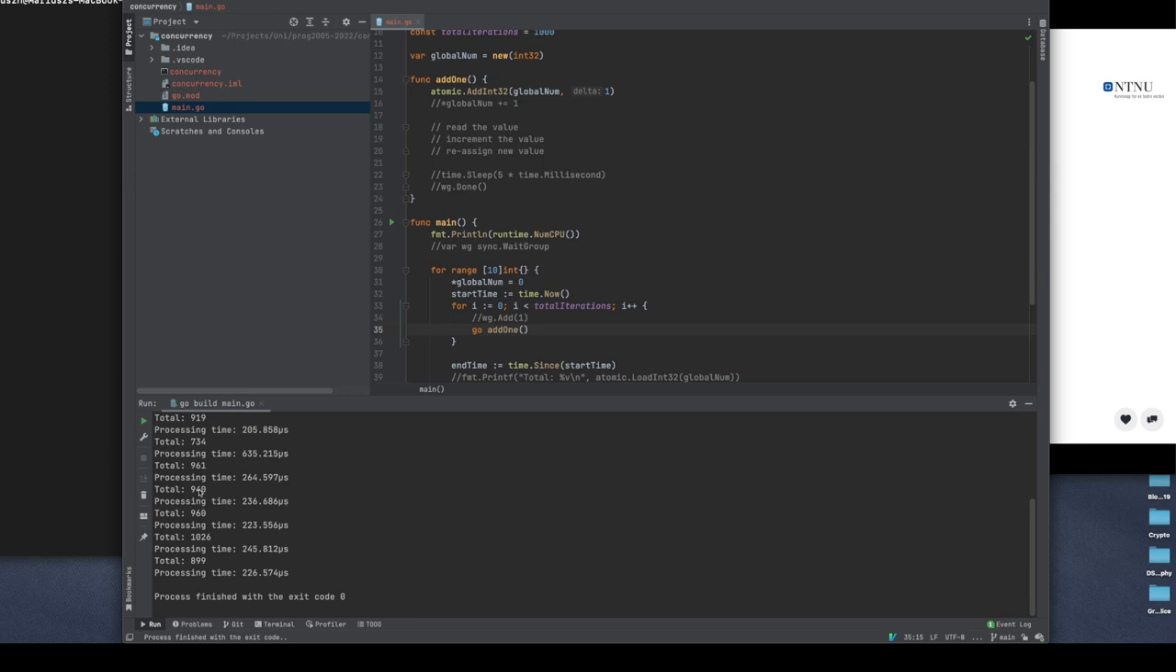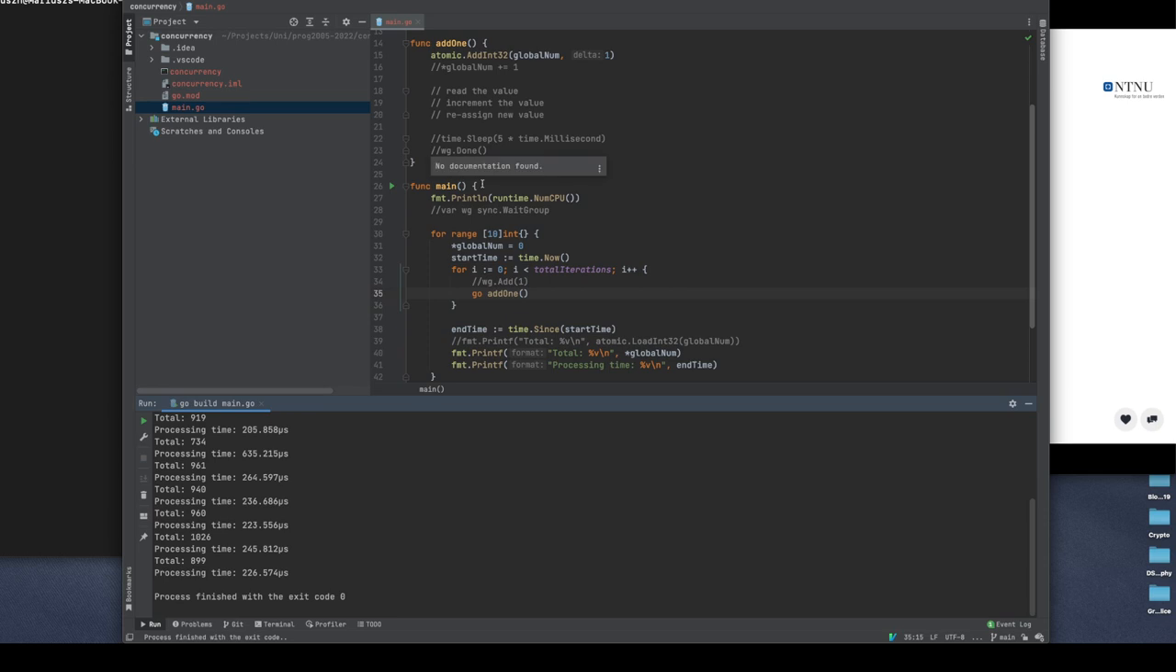And we see that it's not fixed. We're still missing some values. So what do you think? Atomics are broken? Well, not really. It has to do with the way Golang works.